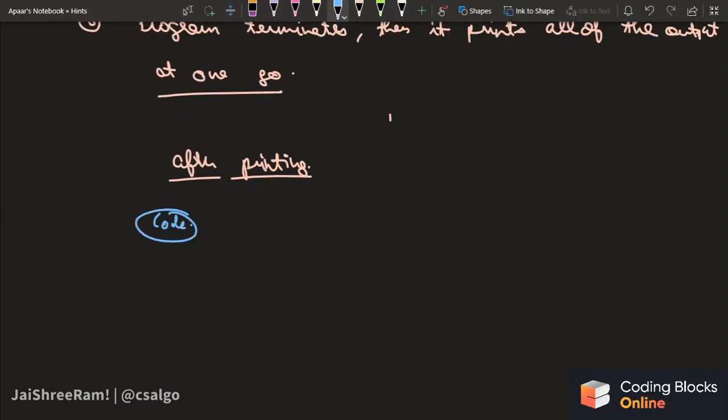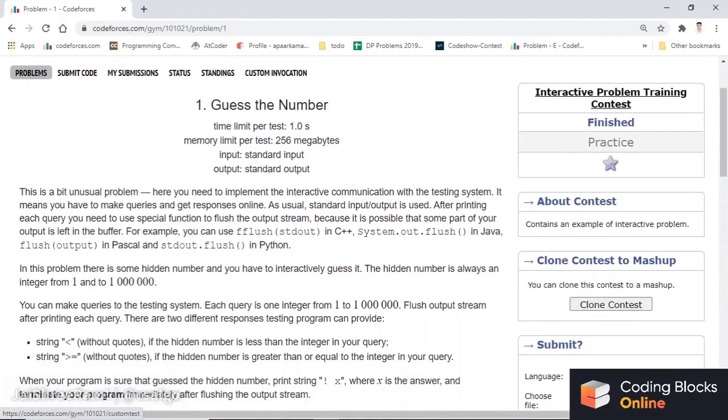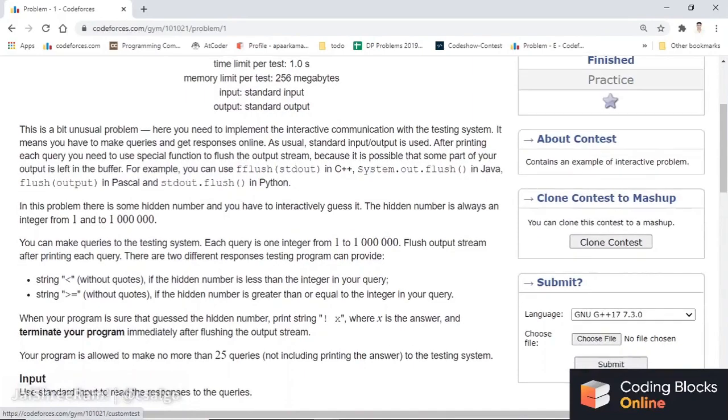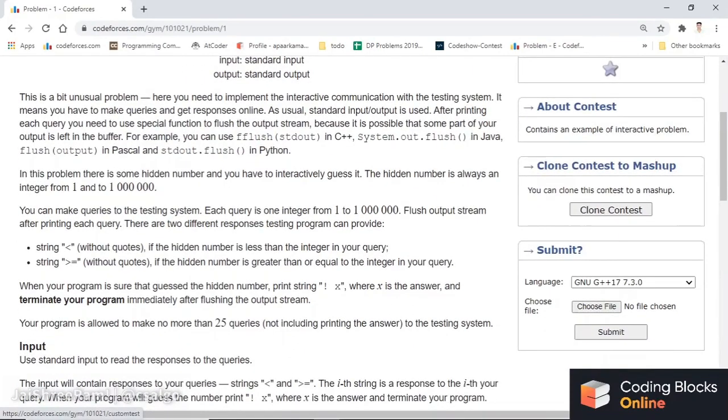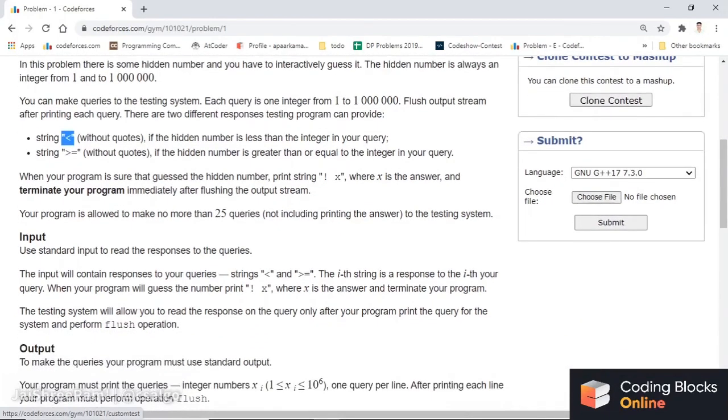Now it's time to do examples, right? I said that we'll be doing the question, and you can copy the link and open it on your laptop. First of all, you should go through this yourself. Read the question, it's your responsibility, and read it properly. You can make queries to the testing system, flush the output stream, and these are the inputs that you will receive. In every query we'll have to print a number x, and then the other person, the judge, will tell me whether that number is less than the given number that we need to find, or greater than or equal to it, right?